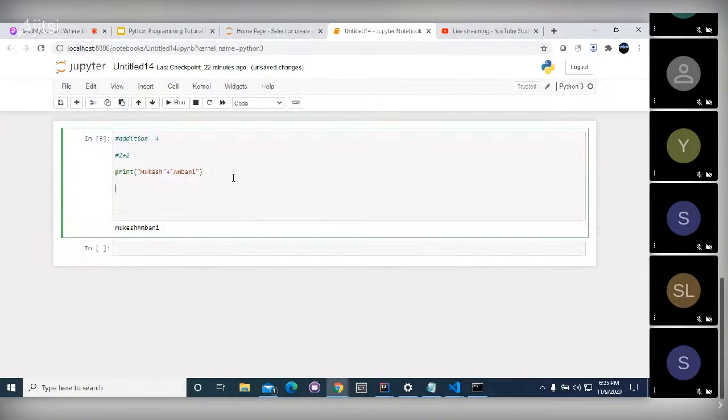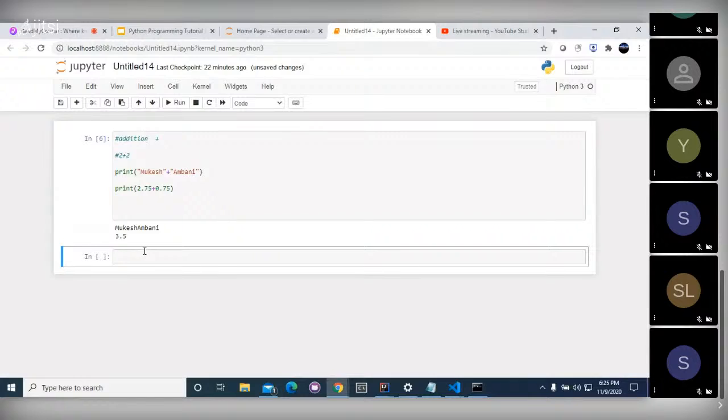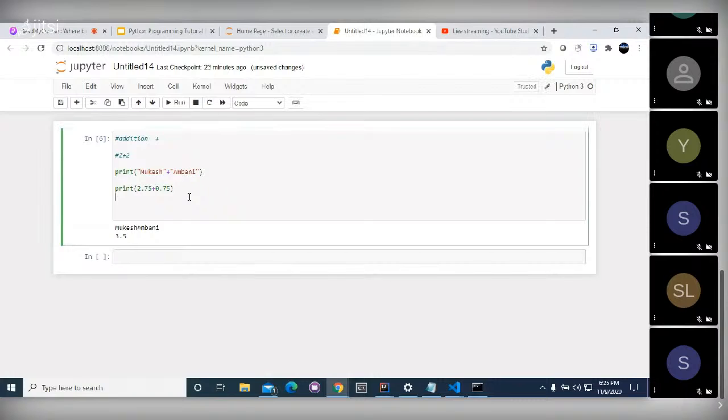We can apply addition on float numbers also. If we have 2.75 plus 0.75, so what will be the answer? The answer will be 3.5. So we can perform addition in the case of floats also, and we can perform addition in the case of lists also.